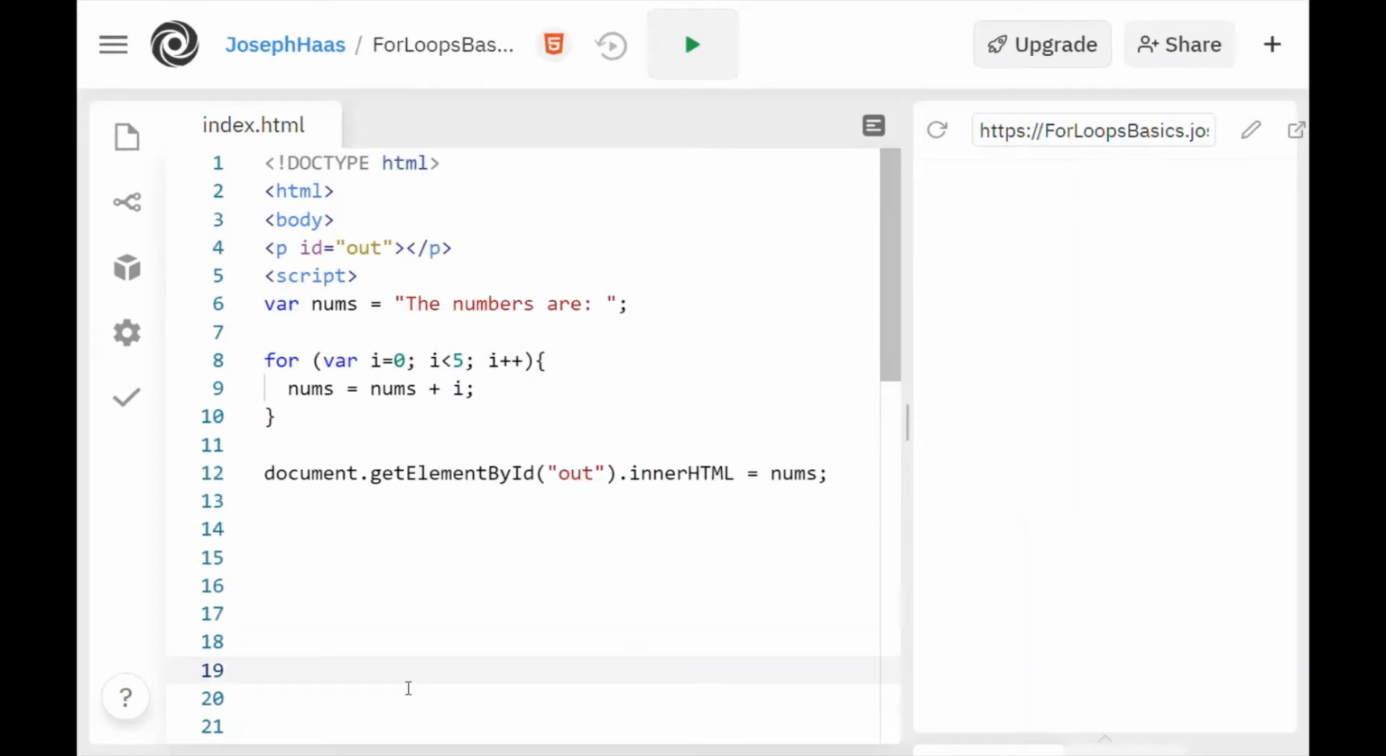I have changed my for loop a little bit, and let's see if we can figure out what's going to happen here. So I've created a variable called nums, and I've given it the initial value of "the numbers are", and here is my for loop. This should be a little familiar. I created a variable called i. I'm going to keep repeating as long as i is less than 5, and you know i++ is just the shortcut way of writing i equals i plus 1. So it's going to add 1 to i after every time it goes through the loop.